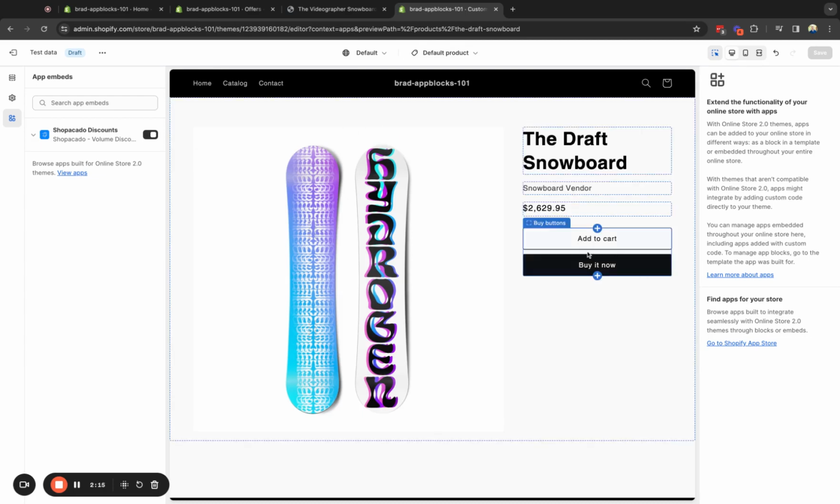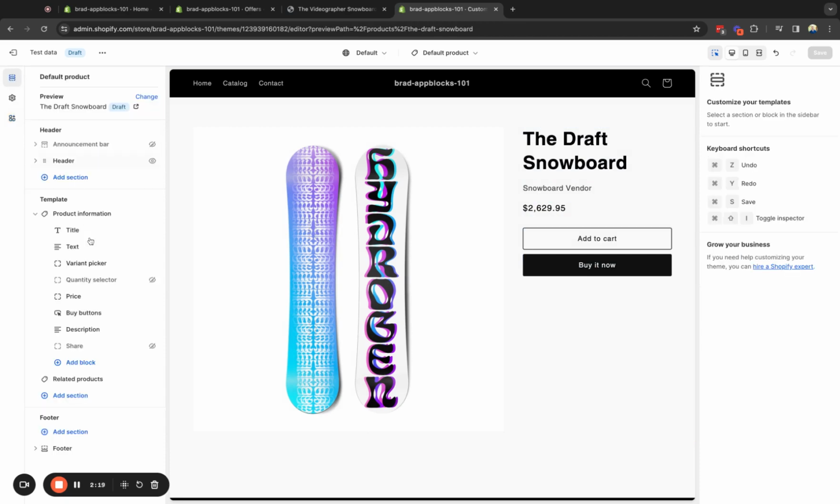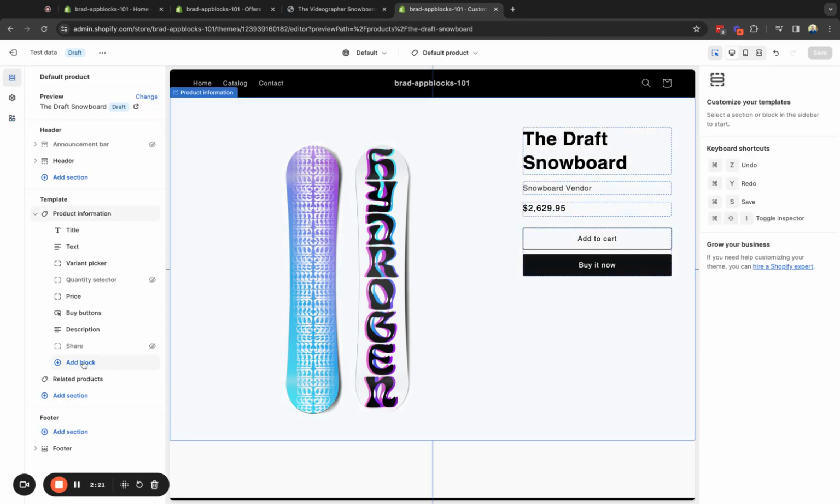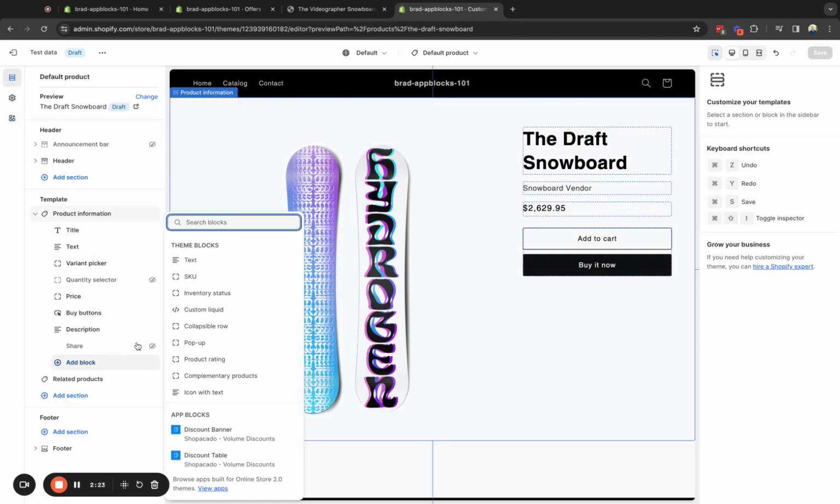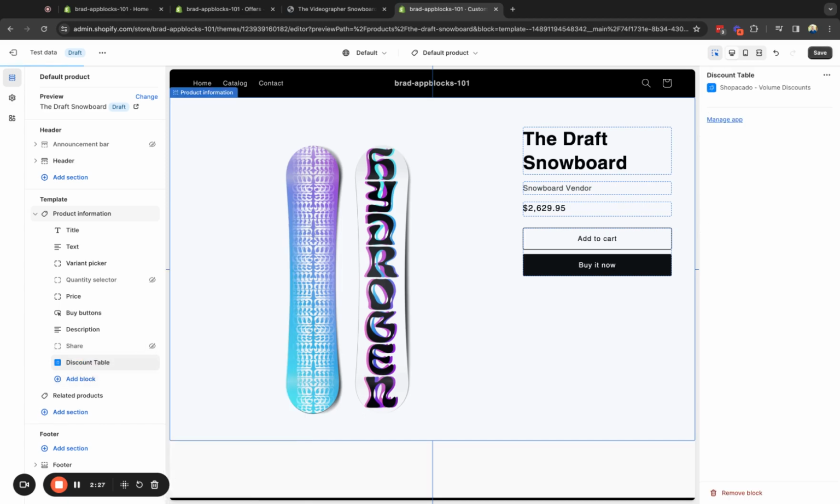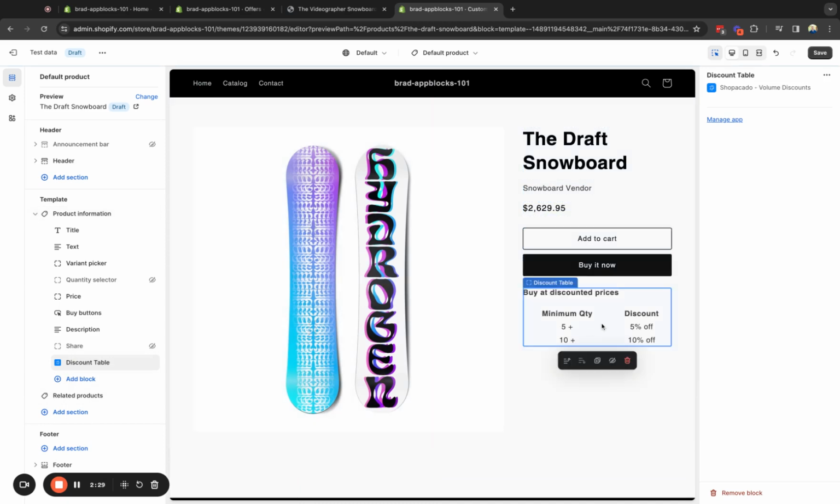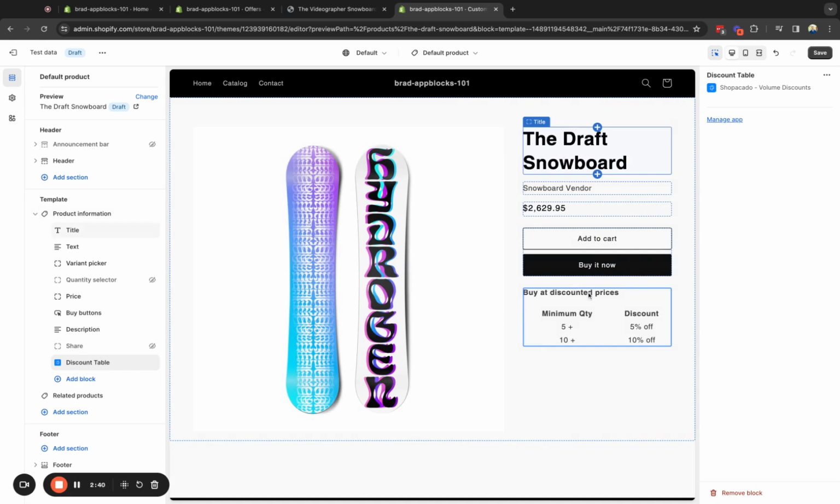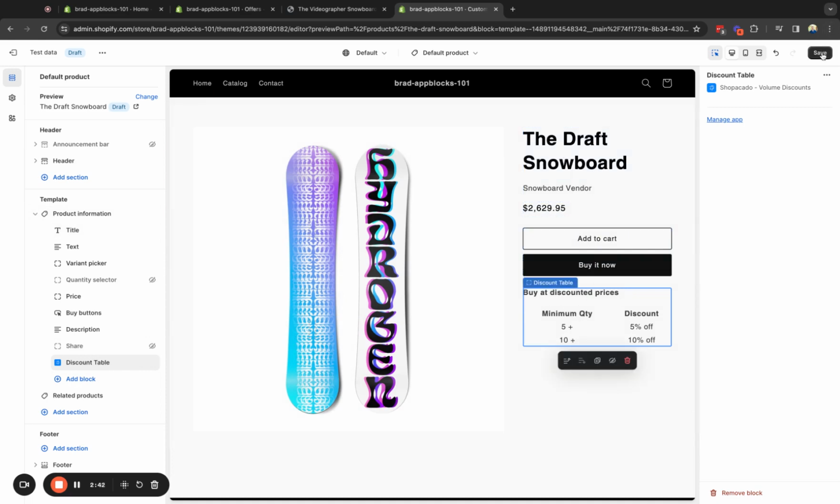So when we go back over here to our product page, we'll look at the sections here and we'll add a block onto our product page. Here's our discount table that we want to put in. And here we go. Because I enabled that discount, we'll see the text here showing for this default product. And that's the discount table here. We've positioned it in the spot we want, and we can save that.